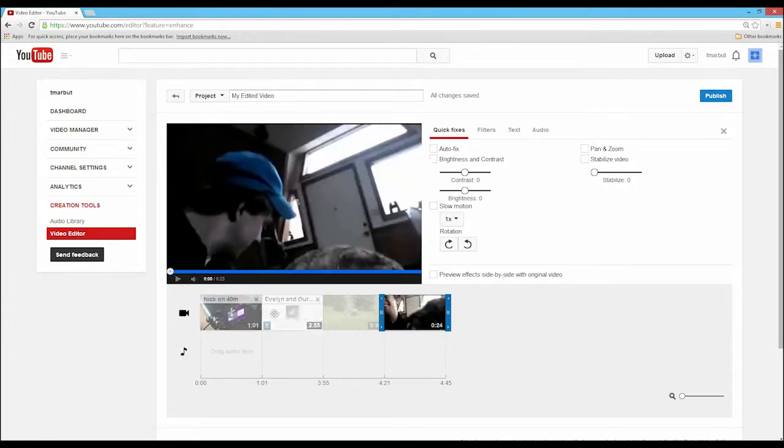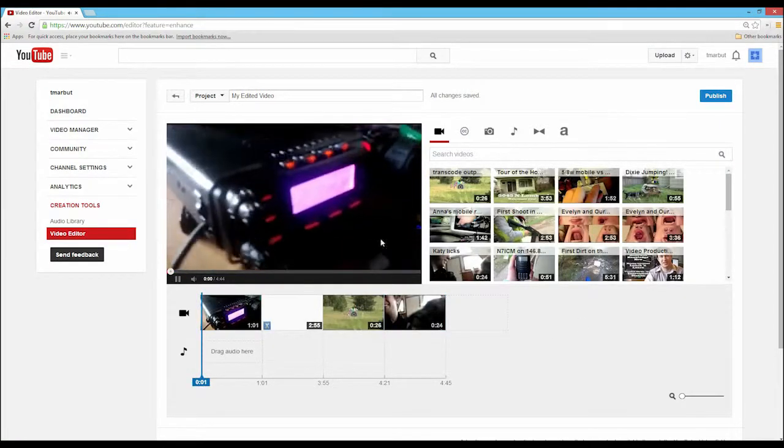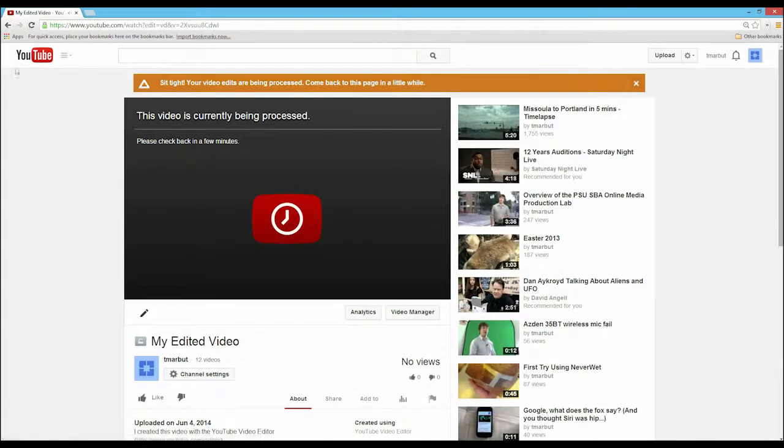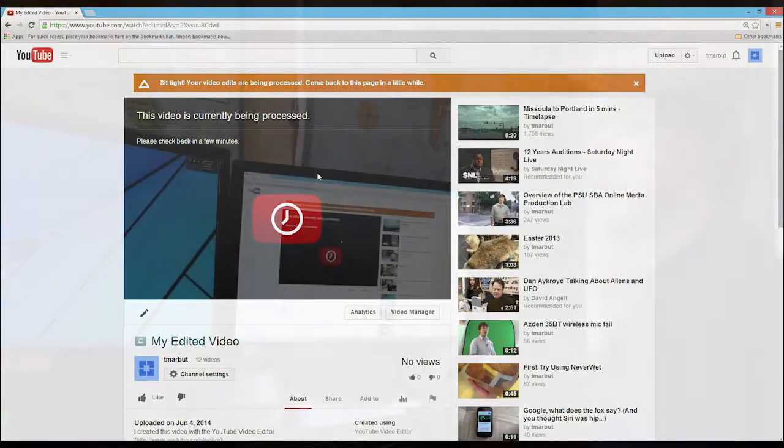Alright, so now we have these 4 clips strung together. 1, 2, 3, 4. Now we can create with this, if we click Publish, it'll have to process for a minute, but this is how we'll be able to create a video file with all of them appended together right there on YouTube.